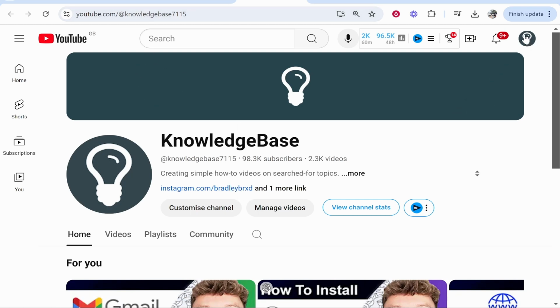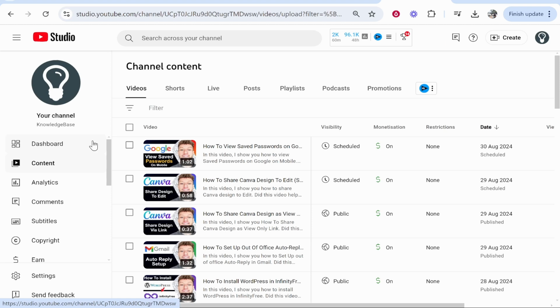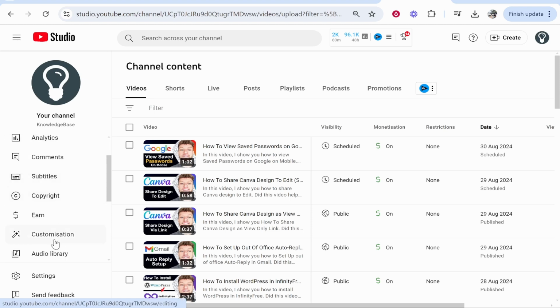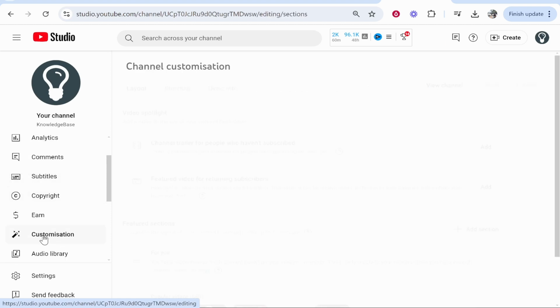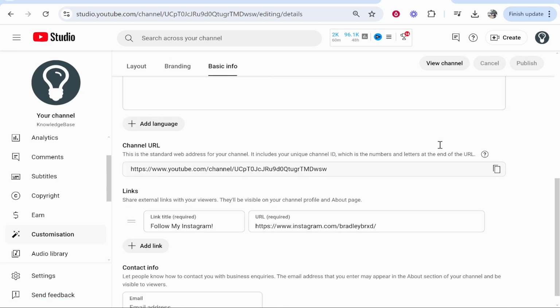Once you're on YouTube, go to your channel icon in the top right hand corner, then head over to YouTube Studio. Now, once you click on that, it will take you to your dashboard, but to add links, we need to go ahead and scroll down to customization. Now, once you're at customization, go to basic info, and from here, you want to scroll all the way down.